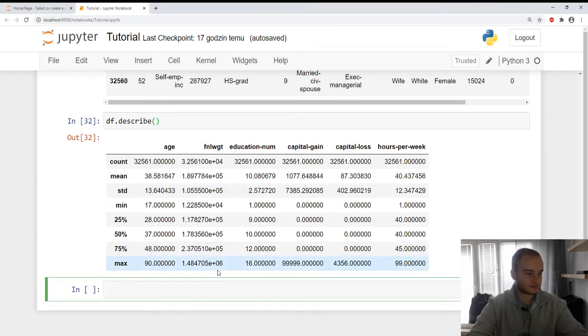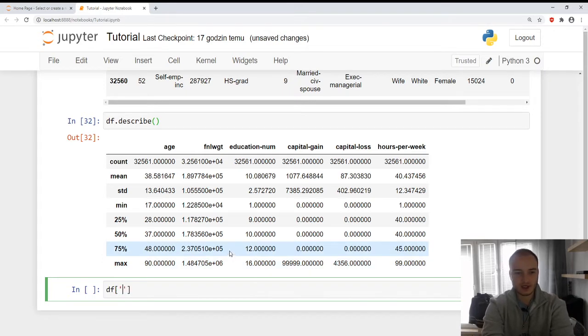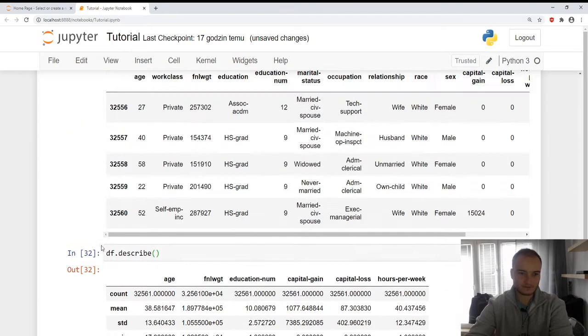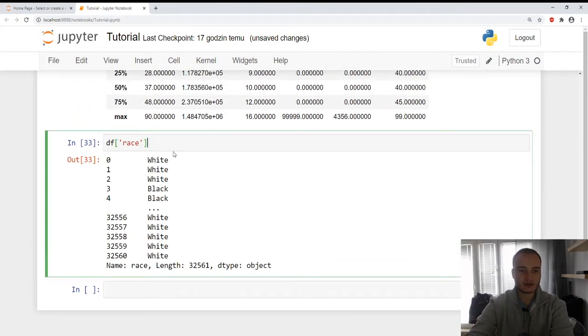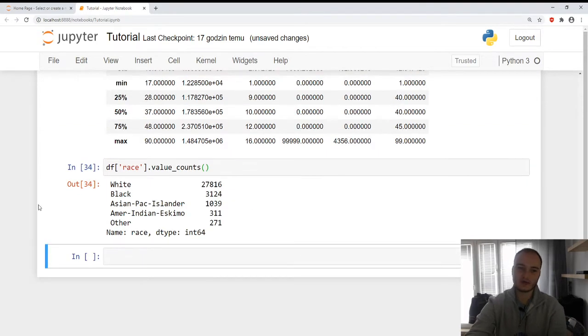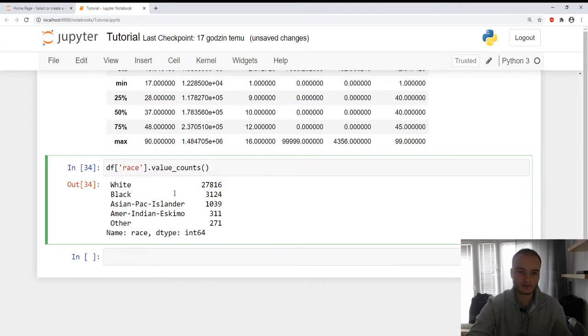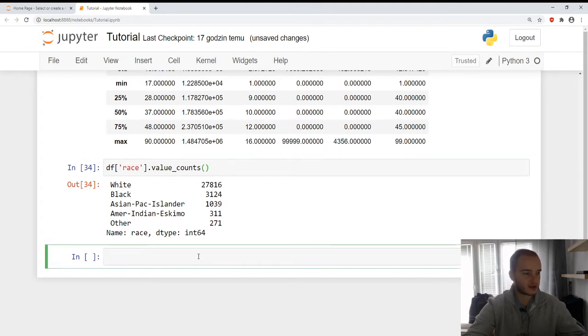It's really fast. What's more, there is also a value_counts method, which I will show you on the example of maybe the race column. Let's take the race column and count those categories with the value_counts method. As you can see, there are more than 27,000 white people, 3,000 black, and yeah, this is how value_counts works basically.